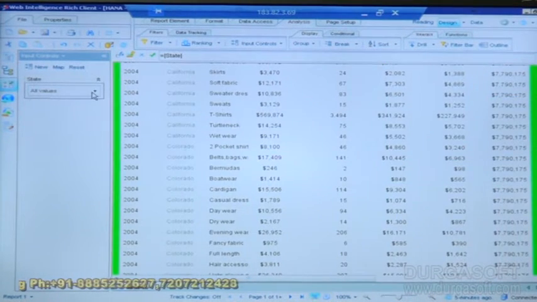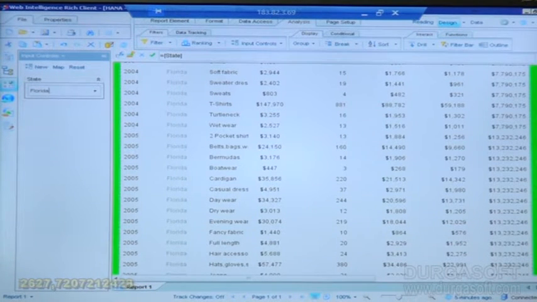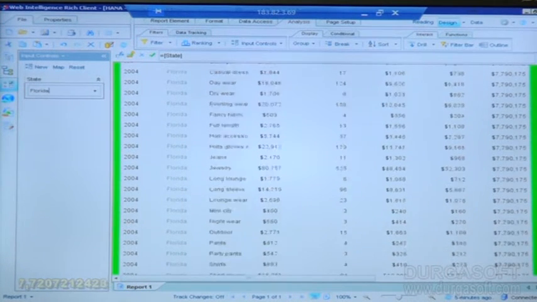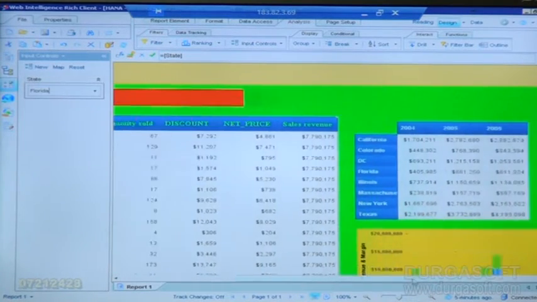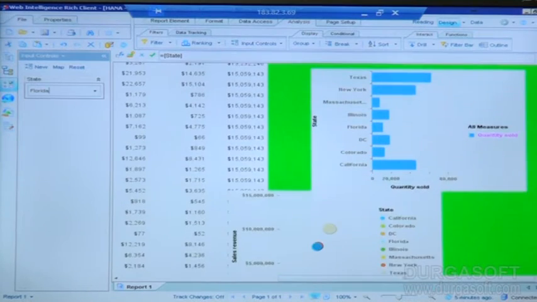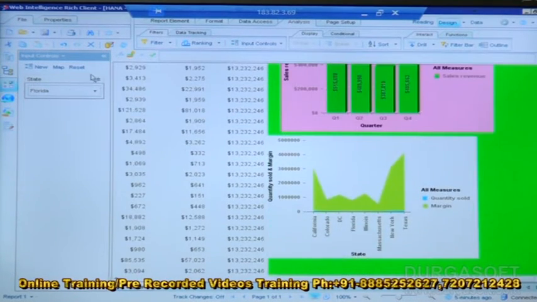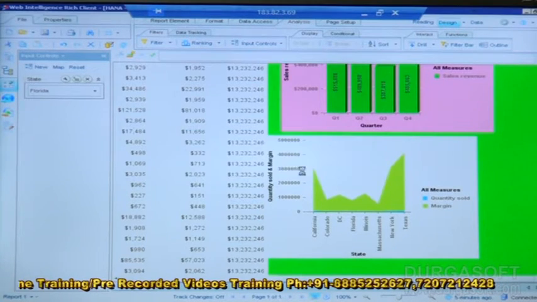So here you can check all the values. Let me choose Florida. We get California. If you want to see only Florida, we can see only Florida. Okay, so this is how the combination will take place. These are all the Florida values. I didn't change this value. We saw this part. We don't need to close it. Simple.